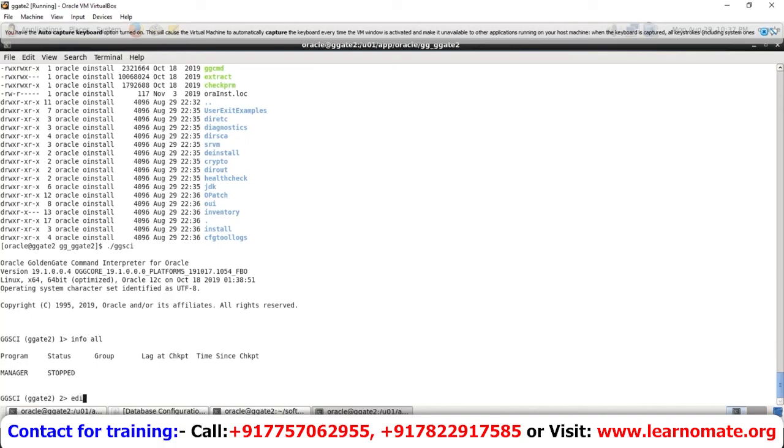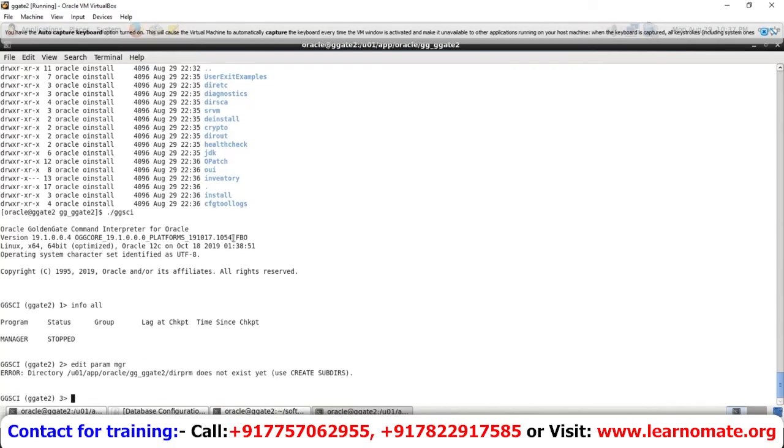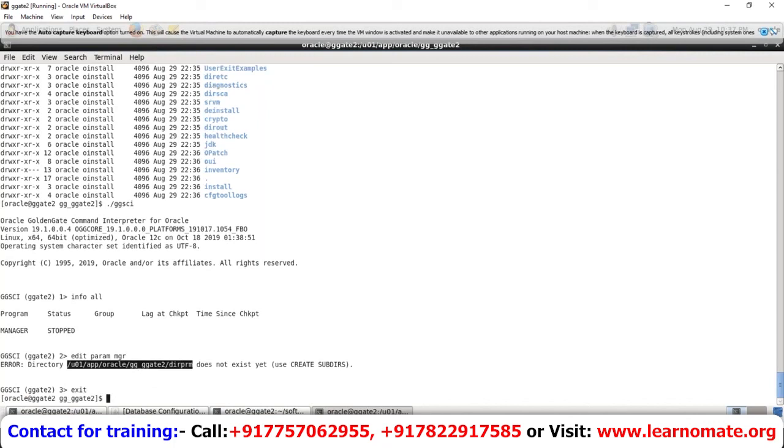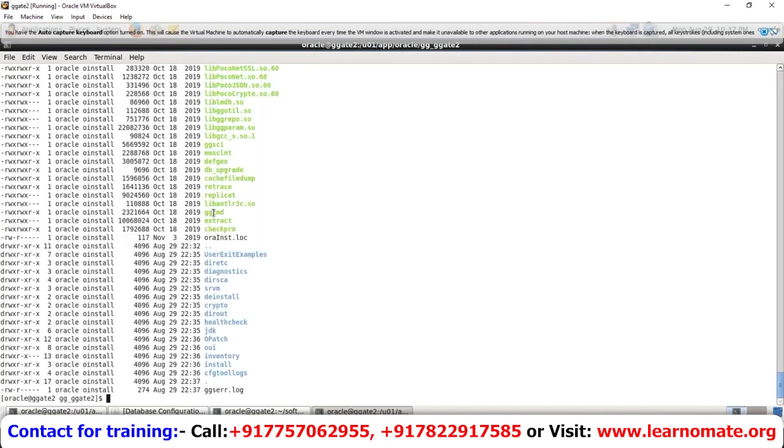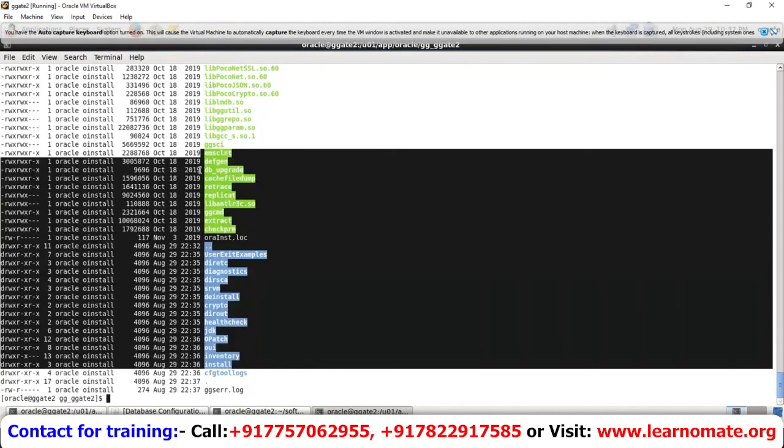To start it, you can do edit param mgr. So to create a parameter file for any process, do edit param process name. But the thing is, it says dirprm does not exist. If I exit from here and do ls -lart, you won't find those subdirectories. Why? Because those get automatically created when you start the manager. But because in GGate 2 you haven't started the manager, they are not there.